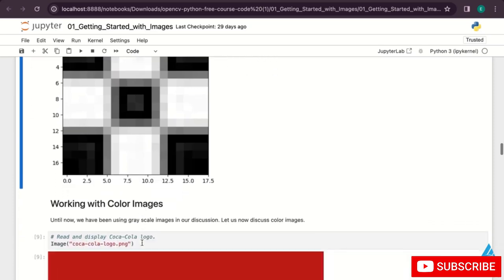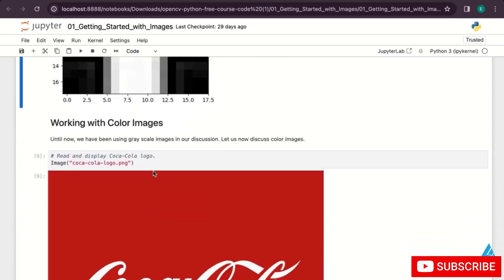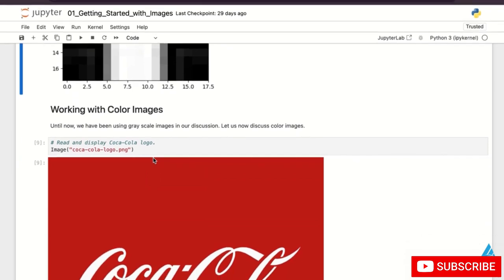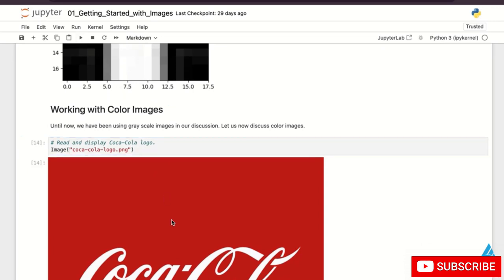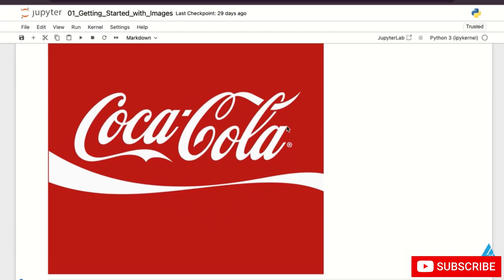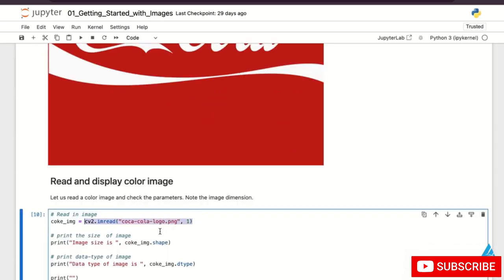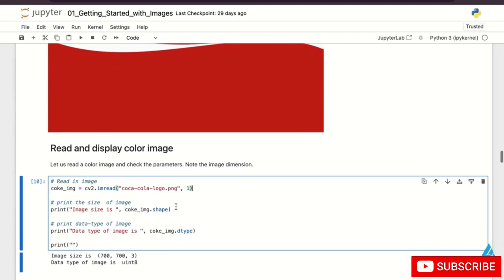We can now work with color images. With color images, we will use our image method from IPython to display it to see how the image is. Here we have the Coca-Cola image. And now we want to read and display this image. We want to read the image the way it is, in a color format. We are going to use our imread method here, where we will have the name of the image, and we will pass in 1. The 1 tells us that it is a color image. Say we want to discard any transparency, if at all there is. We are also going to print the shape and the data type.